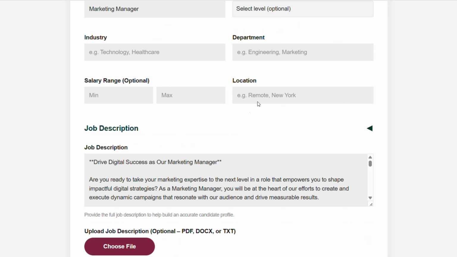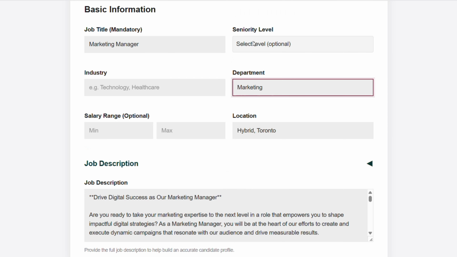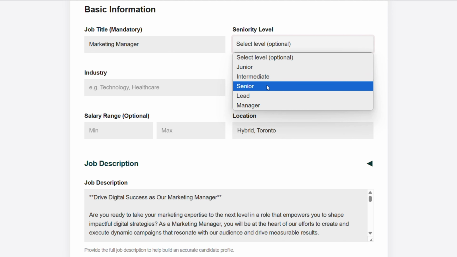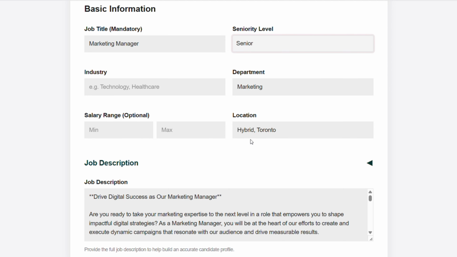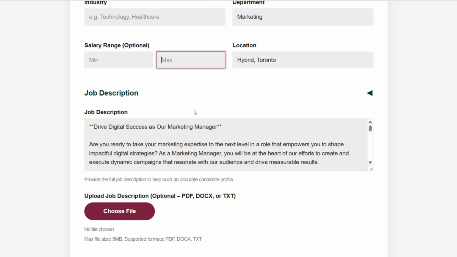So you can see that the job description already populates and the title as well. We're going to put in the location as, say, remote Toronto. Actually, if I remember rightly, this was supposed to be hybrid. So I'm going to change it to hybrid. The department would be marketing, of course, so we can just put that in here. And we'll probably change the seniority level because it's a manager. We'll change it to senior just so that it kind of aligns better. We wouldn't want to put in junior, right?